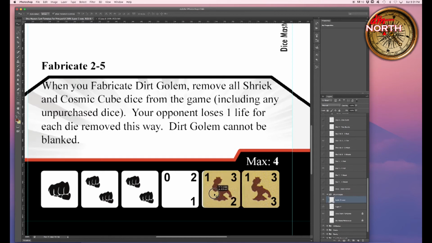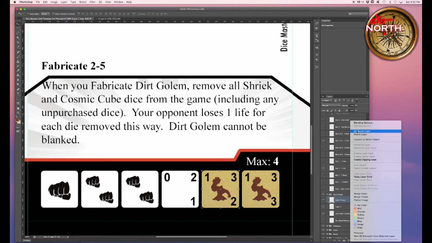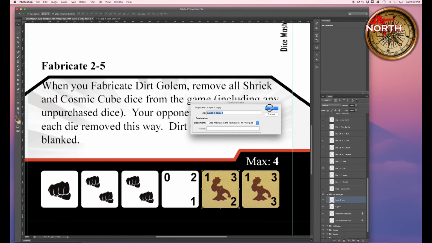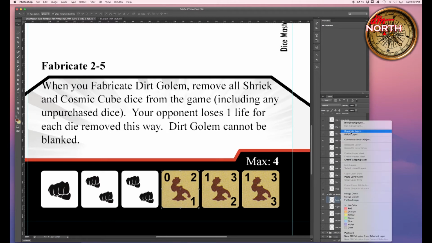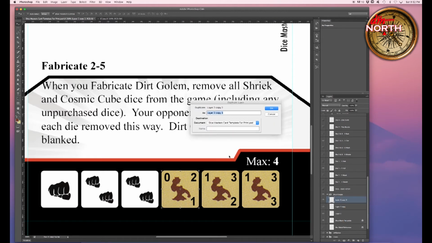Hit OK, drag it over to the next die. And you just want to make sure you cover up that white square there. So you can nudge it around the keyboard if you're a little bit off. And repeat the process. Do the same thing again for the next die. Drag it over and nudge it around. And if you're not sure, nudge it a little bit more and just till you're happy. And one more time.